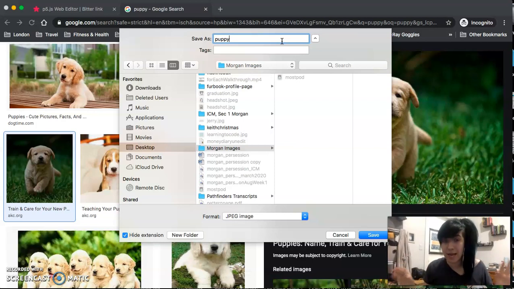Please do not hit space at the end. Please don't use spaces at all. If you're using spaces in your image names, it's going to not work the way you intend it to work, and I can guarantee I'm going to see some of you in office hours with that problem.